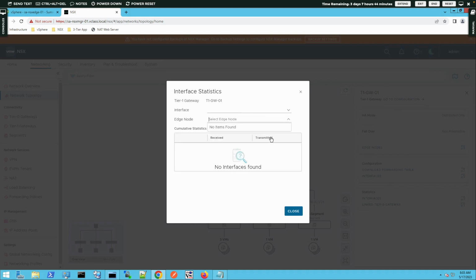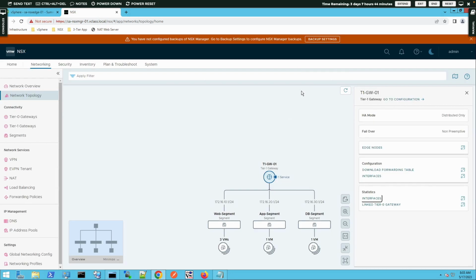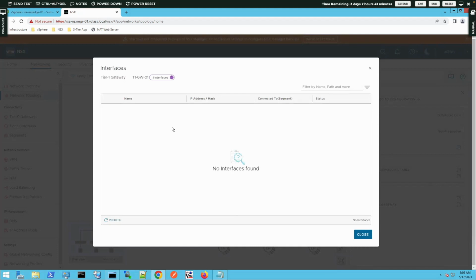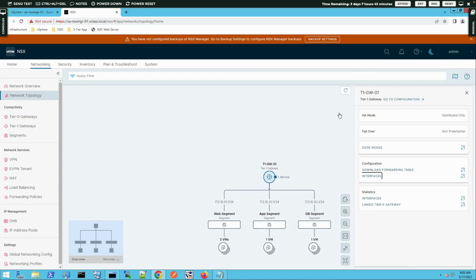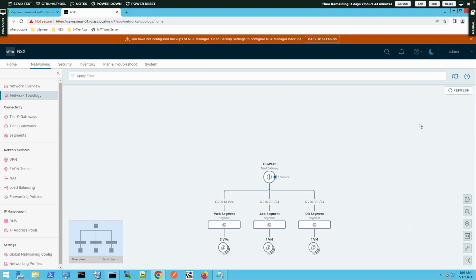If we click on interfaces, for example, what we're really looking at here are interfaces on the edge transport nodes. We're not associated with an edge. It's not a big deal. We're not going to see a whole lot here, right? Not on our statistics. How about our configuration? Again, no real configuration information, which I find kind of interesting. Maybe it just hasn't pulled that information in. So we can close that panel out.